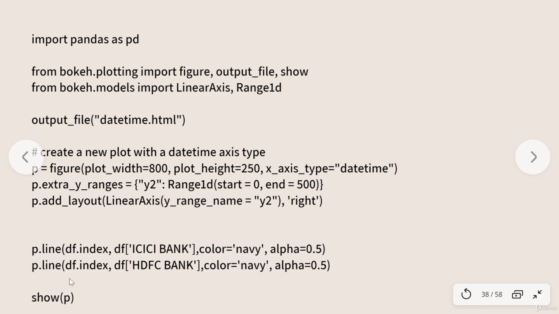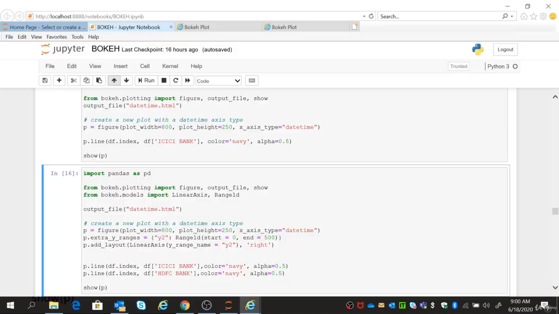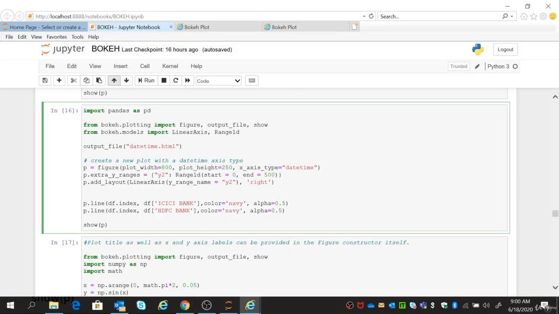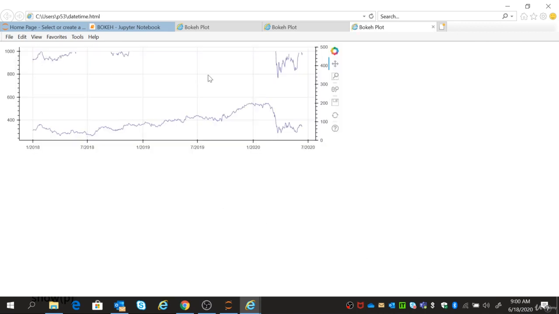And then I want to plot two lines now. One line I want to plot between the date and the ICICI Bank, and the other line between the date and the HDFC Bank. Okay, simple as that. The same logic of twin axes I have used, only now the plotting is different. Now I'm plotting between different things. I'm using the datetime axis as well. So if you do this, this is the necessary code that we have put up. Okay, and if you run this, now you can see you have both the plots.